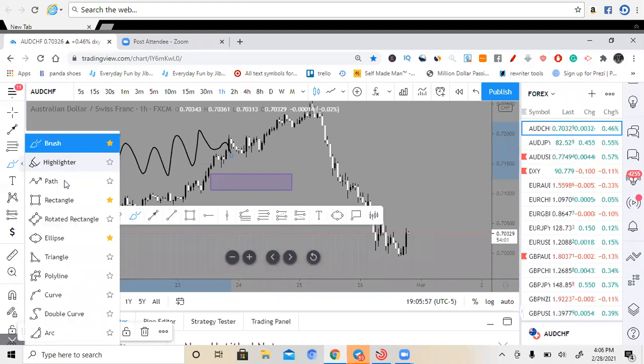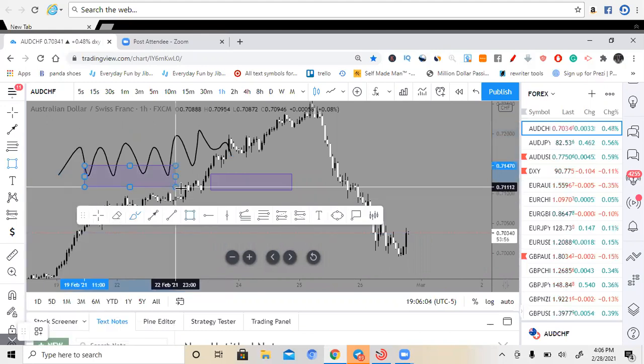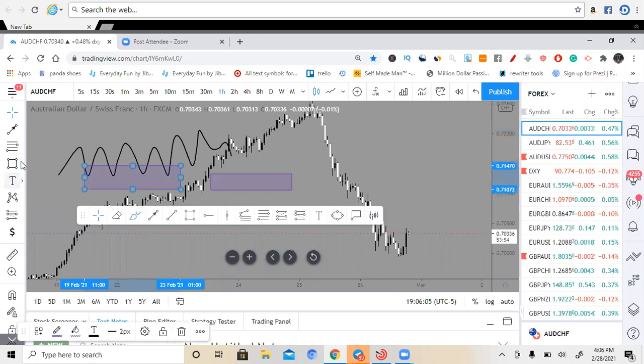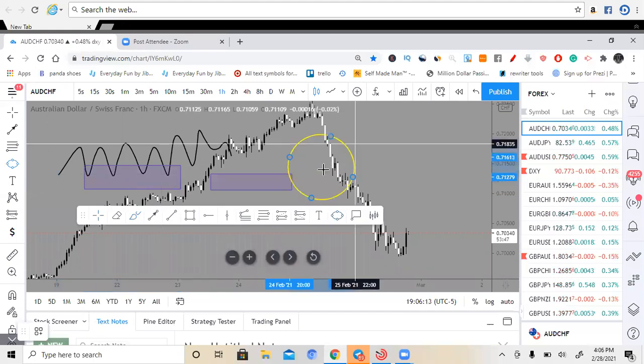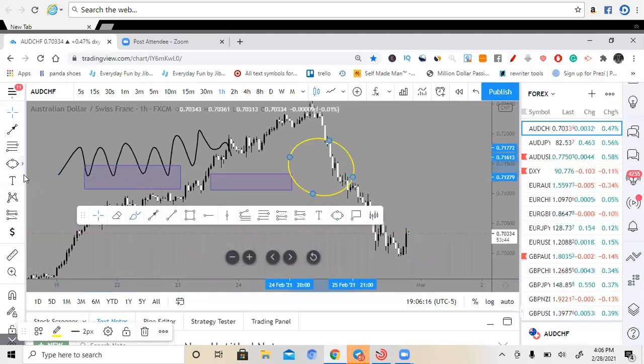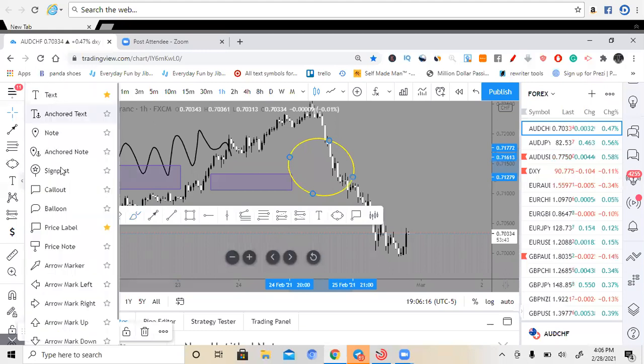I don't use the highlighter or any of that. You have your rectangle option up here, and that's typically when you want to highlight certain areas, like I got this box up here. That's a good one to have. And I use this ellipse. I don't use it for my trading, but I use it for teaching purposes because I like to point certain things out. So below that, you have your text options.